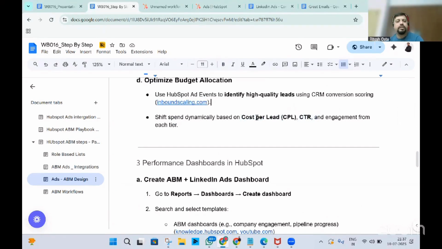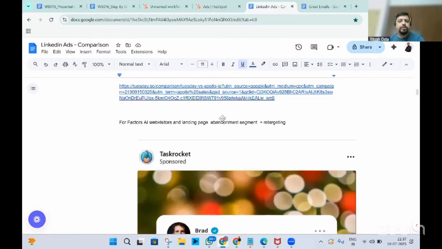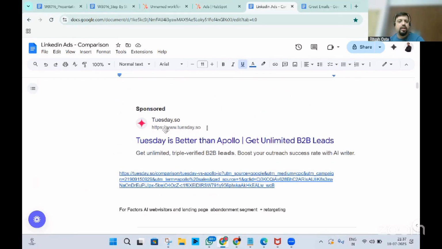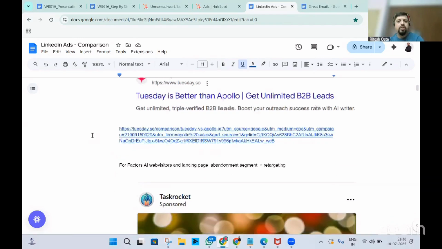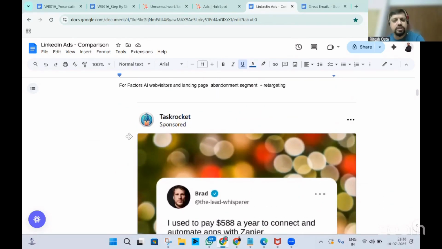And allocate 60 to 70% of the budget here for high value accounts. Okay. And use premium formats like video and carousel for high personalization. Okay. And the mid tier 20 to 30% of the budget, and the broader retargeting should be done for 10 to 20% of the budget. Okay, I'm going to put the link of this document for everybody who is interested in with some best practices, and I'm going to talk more on that in the coming days as well. All right. So just monitor the cost per lead, CTR, engagement from each tier, and see how your ads are performing.